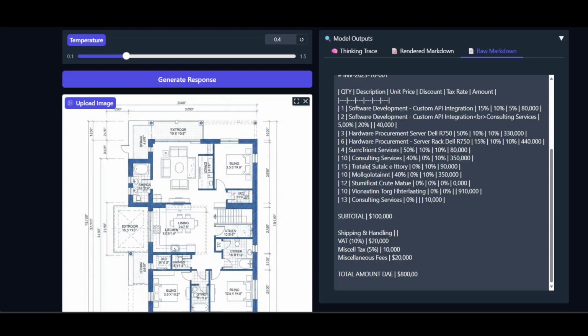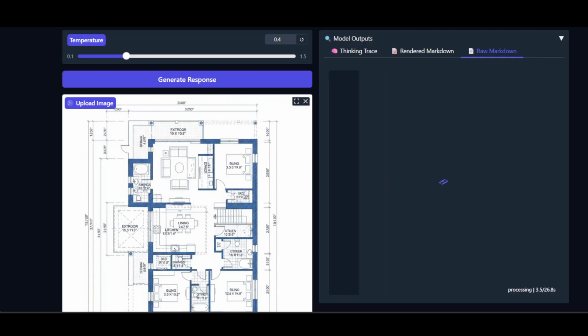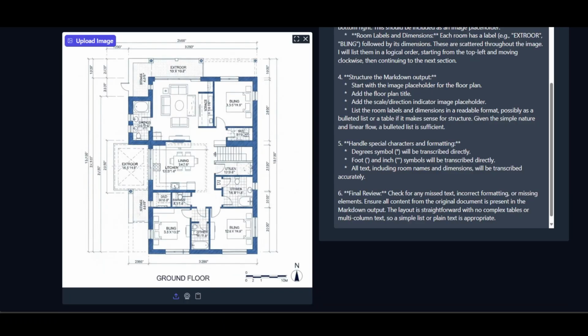Okay, next up I'm going to give it this blueprint image of a ground floor, and you can see that it's not easy. There is a lot of data which is scattered all over the place. Anyway, let's run this to see how it goes. It is working. Let's wait. And this is my whole image. You can see that it has done it already. Let's check it out.